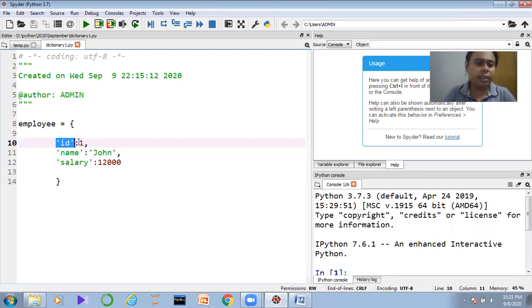So what is the data pattern? id is called the key, 1 is called the value. Name is called the key, John is called the value. Salary is called the key, 12,000 is called the value. So guys, here we are assigning key and value pairs. Now in the dictionary object, we don't have any concept of indexing. The index number was present in the list and tuple objects. In the previous tutorial, I discussed what an index number is. You can check out this tutorial, I'll provide the link in the description.